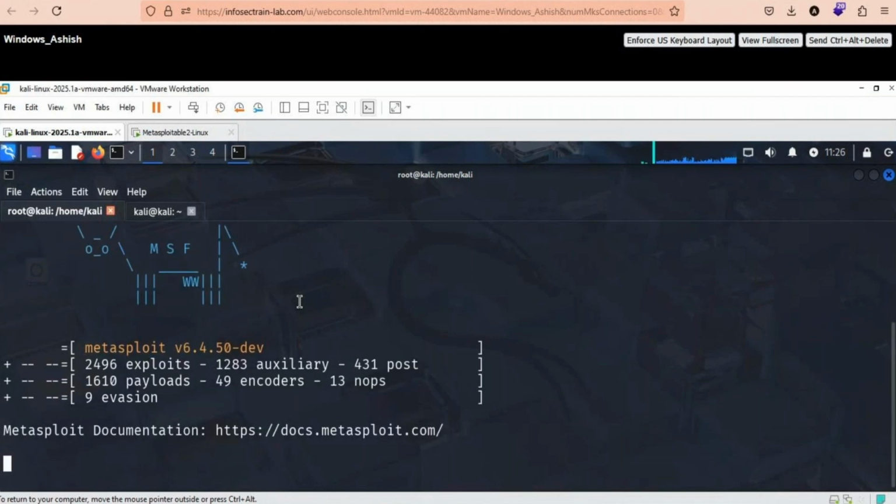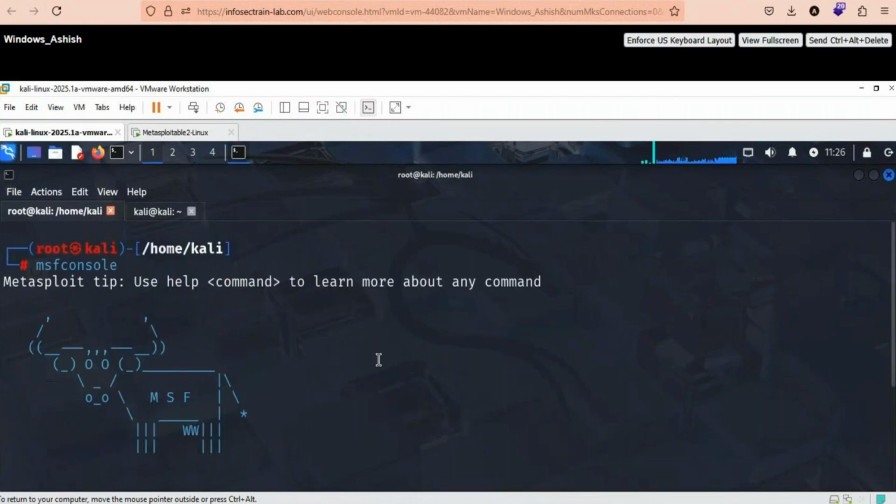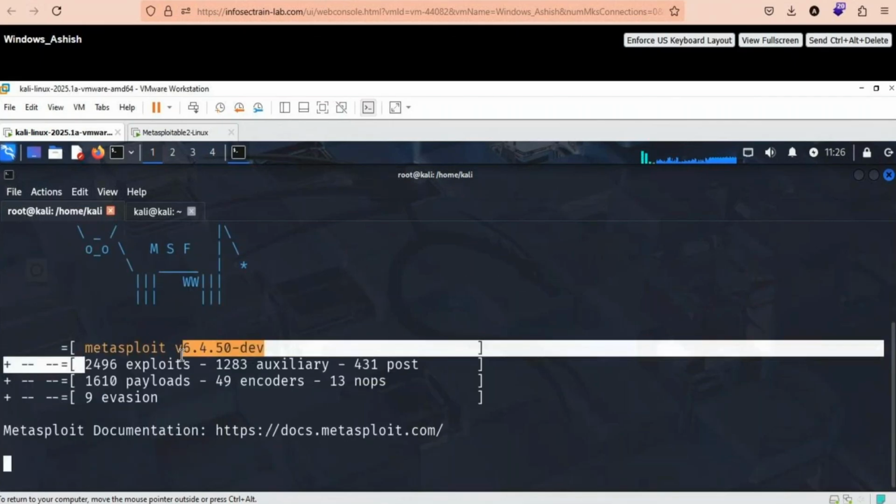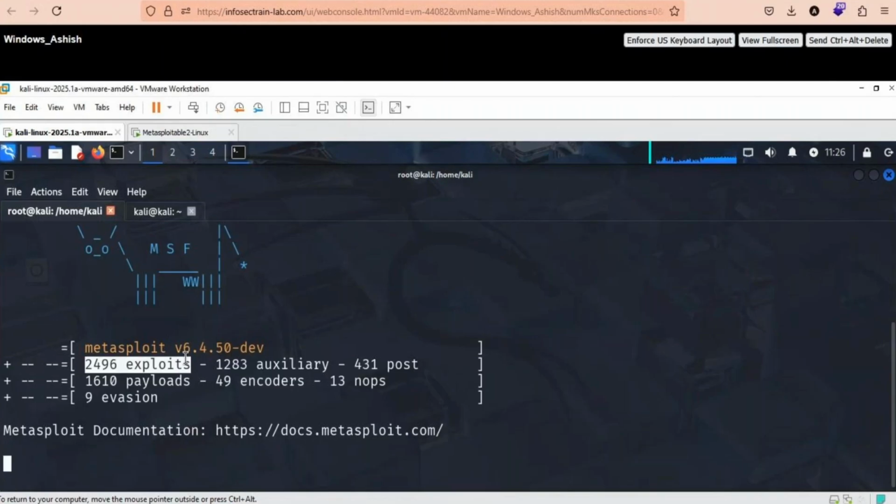so this is your Metasploit framework. Now in this framework, you can see there are 2496 exploits. So there are 2496 exploit codes that can help you in exploiting different types of vulnerabilities, right? Then auxiliaries are there.